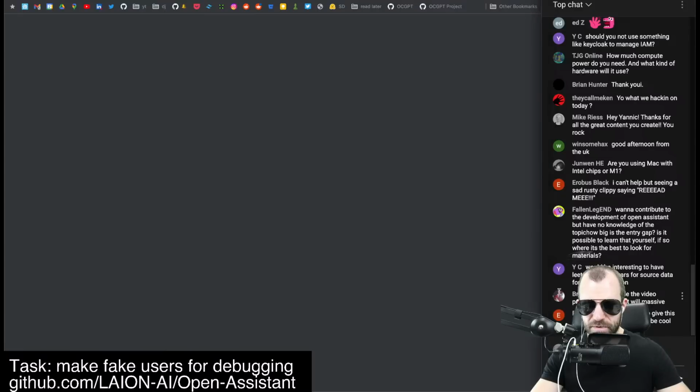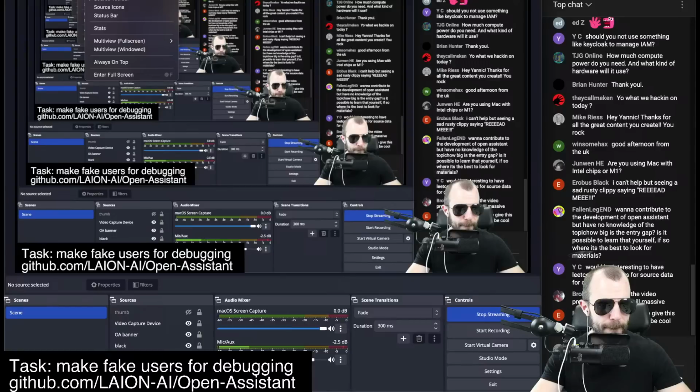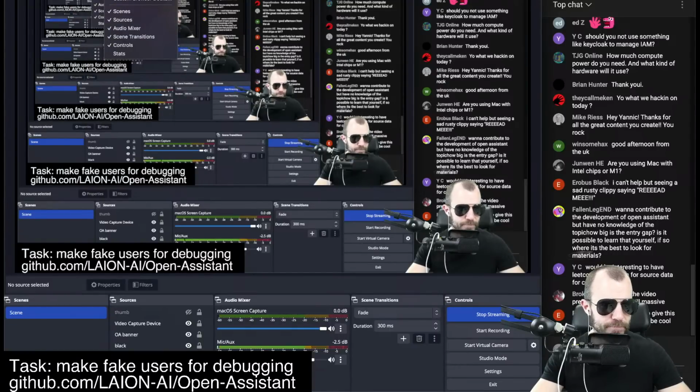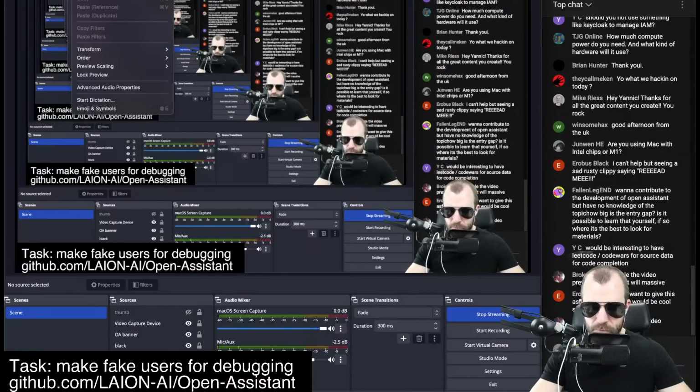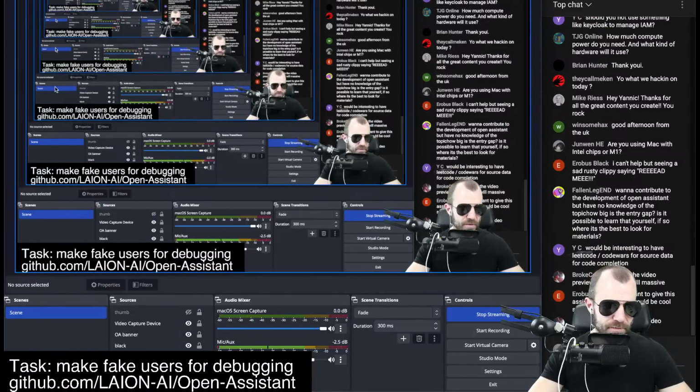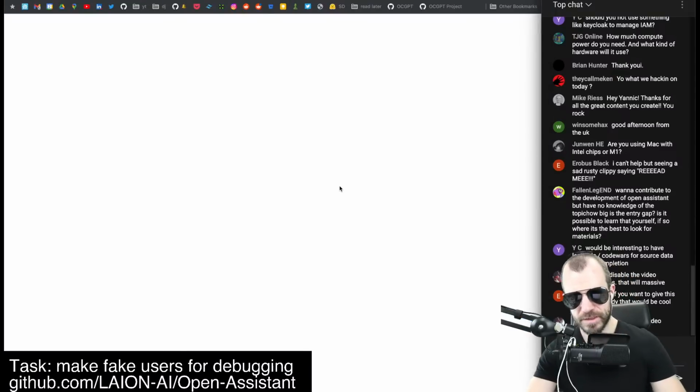Disable the video preview for OBS. How do I do that? View. Docs. Profile. Scene. Tools. Right click on the video. That is okay. Enable preview. Nice. Cool. Thank you.